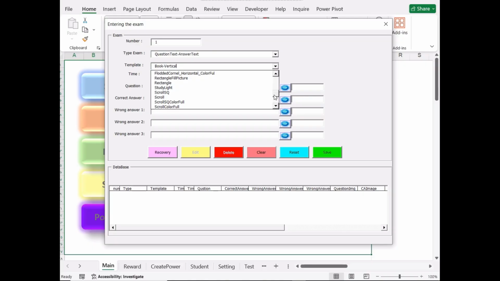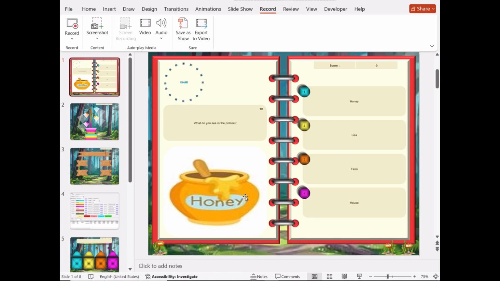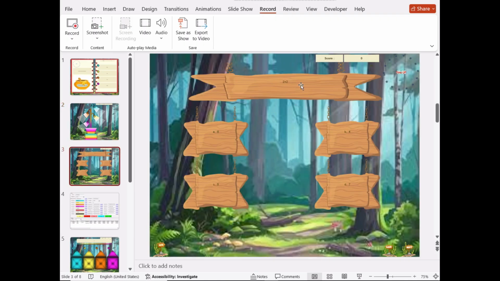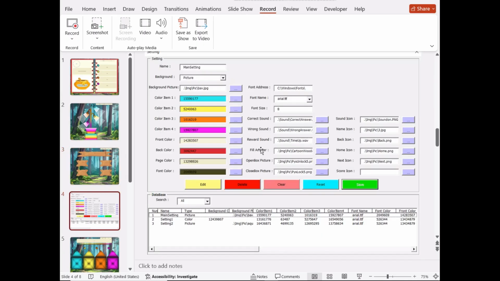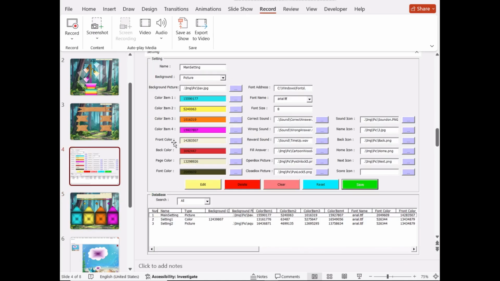For example, I prefer to use the book or envelope template for questions that include an image. Or, for multiple choice questions with short options, I prefer to use the desk lamp template. In rectangle fill picture, the question and answer section will be filled with the image fill answer set in the settings. If no image is set in the settings, the question and answer will appear without any background. In the templates, if the colorful option is selected, colors from color item 1 to 4 will be used for the options. We choose the Study Light template.